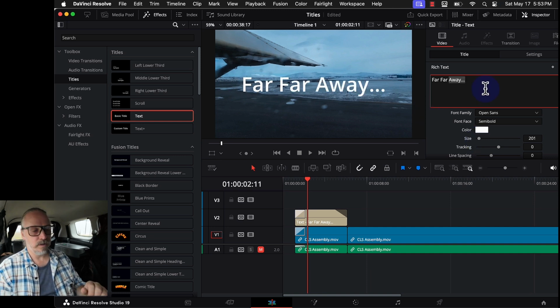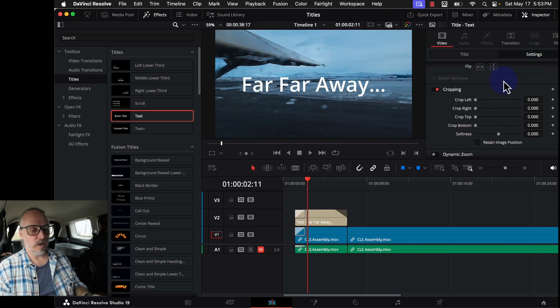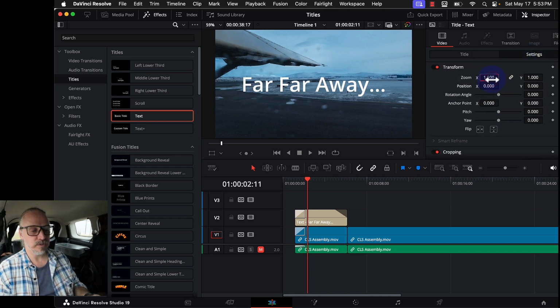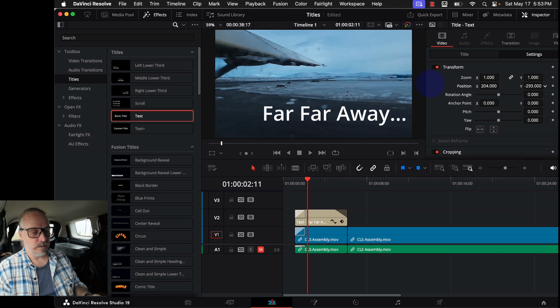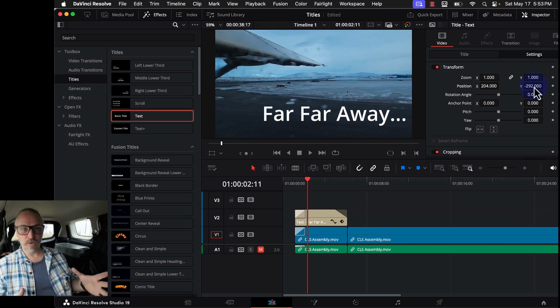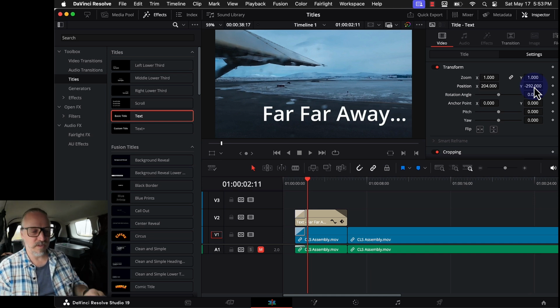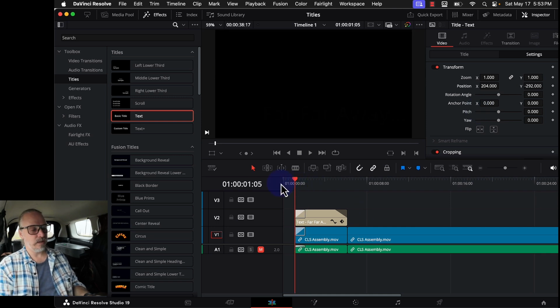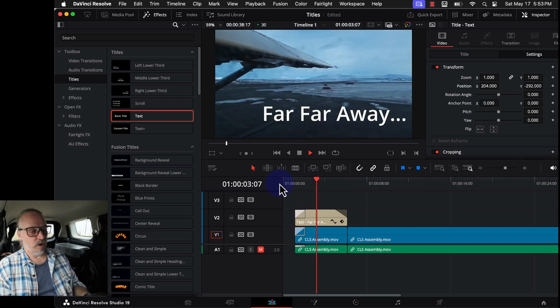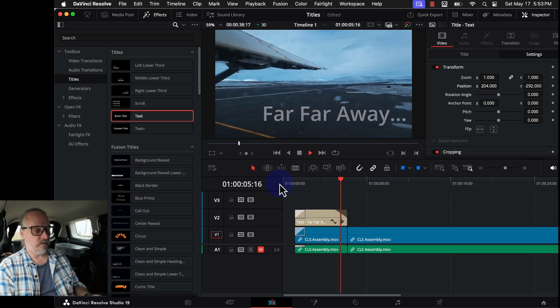I'll undo all that and go to the settings tab right here, where you have your normal transform controls. So I want this to go all the way to the edge and then down a little. Far, far away. So what I'm doing there is I'm putting the white text inside the dark part of the runway. It's white enough that it shows up over the whole image, but to me that looks better. Now, let's have a look at it. Far, far away. And then it fades out.